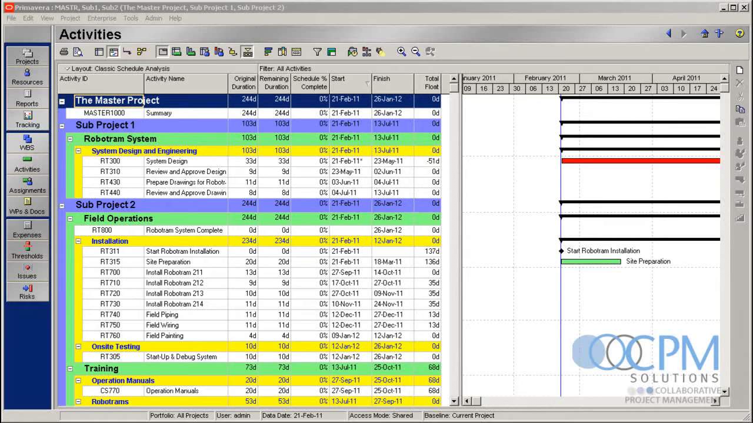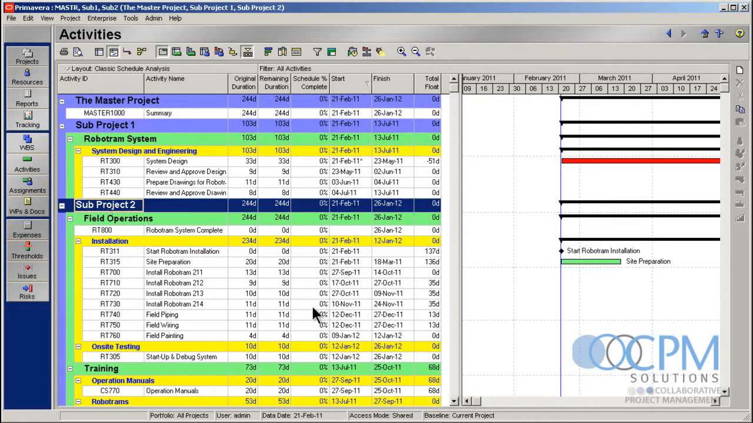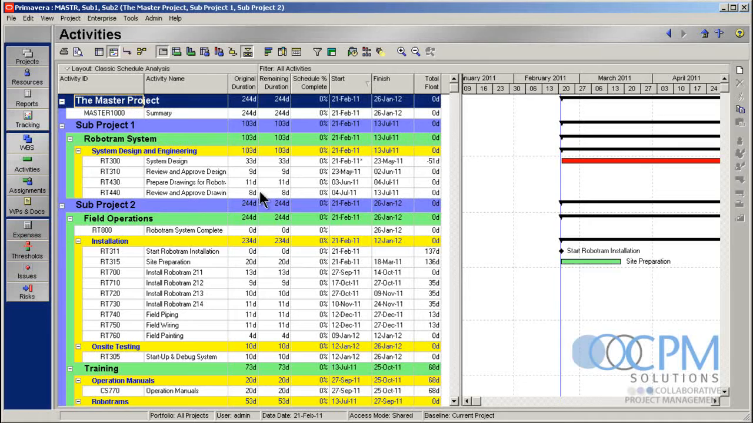We have a client who wants to have a master project plan with sub-project plans underneath, just like I'm showing here. I've got a master project and I've got sub-project 1 and sub-project 2. How can I link those projects up so that the master project essentially contains a summary of all of the sub-projects all together, and can I have those projects work as though they're one big master?